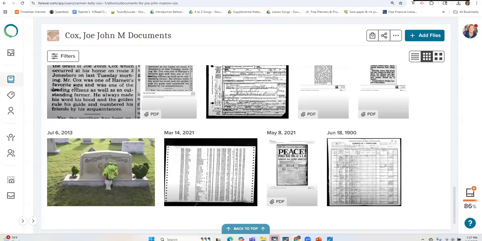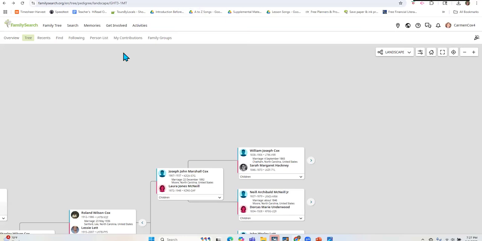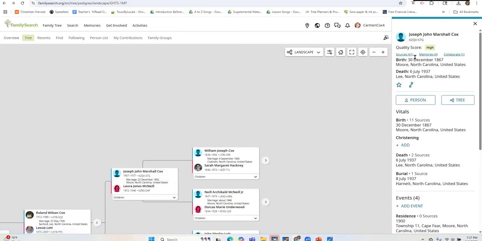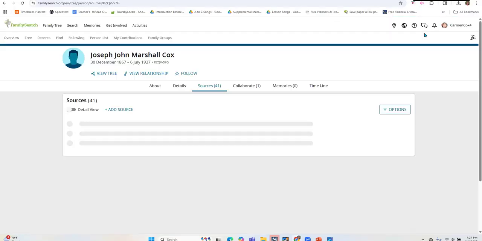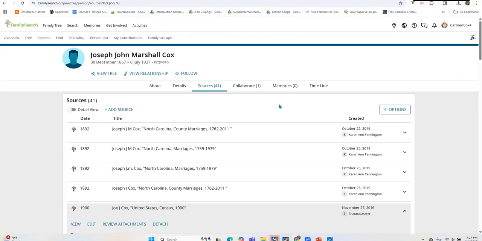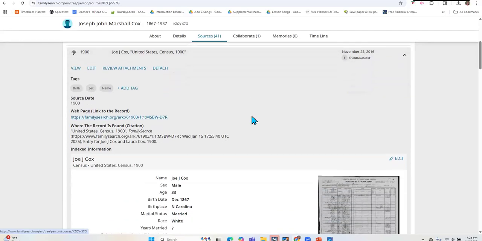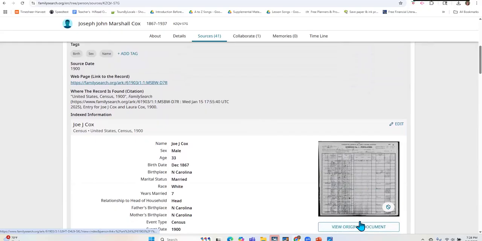Just so you can look at the differences, this is FamilySearch. I'm going to go to his documents. Right here on the right-hand side, you see all this information. I could go to source documents here, or I can click on him. You can see he's Marshall here. It's very interesting. One says Marshall, one says Maxton. I have to figure that out. And then I go to source documents, come down and go to this document, and view the original.